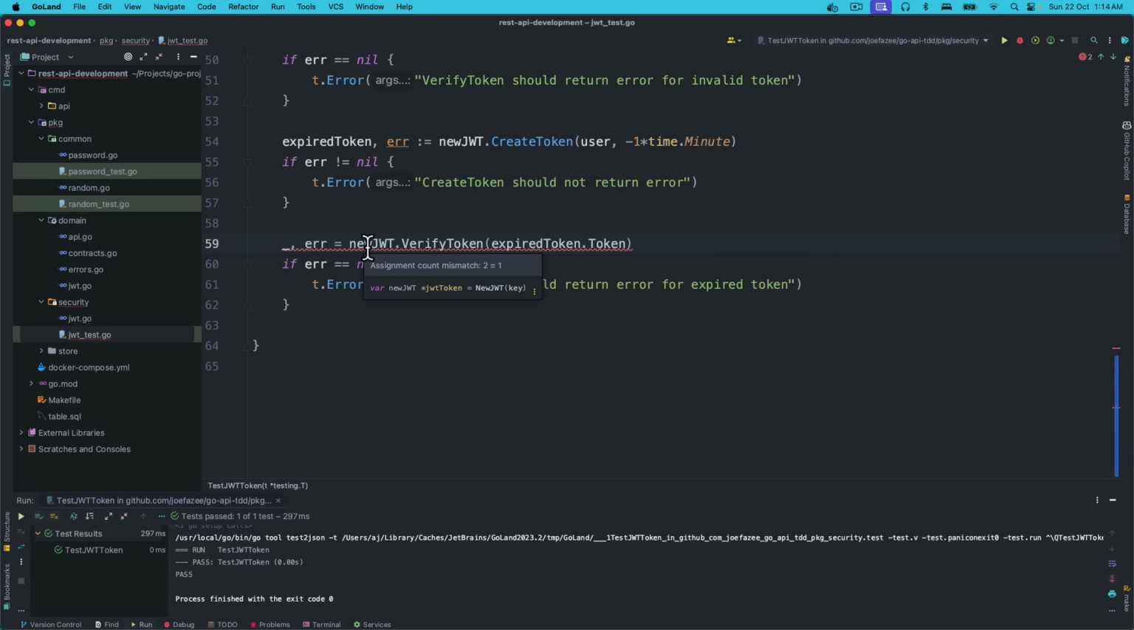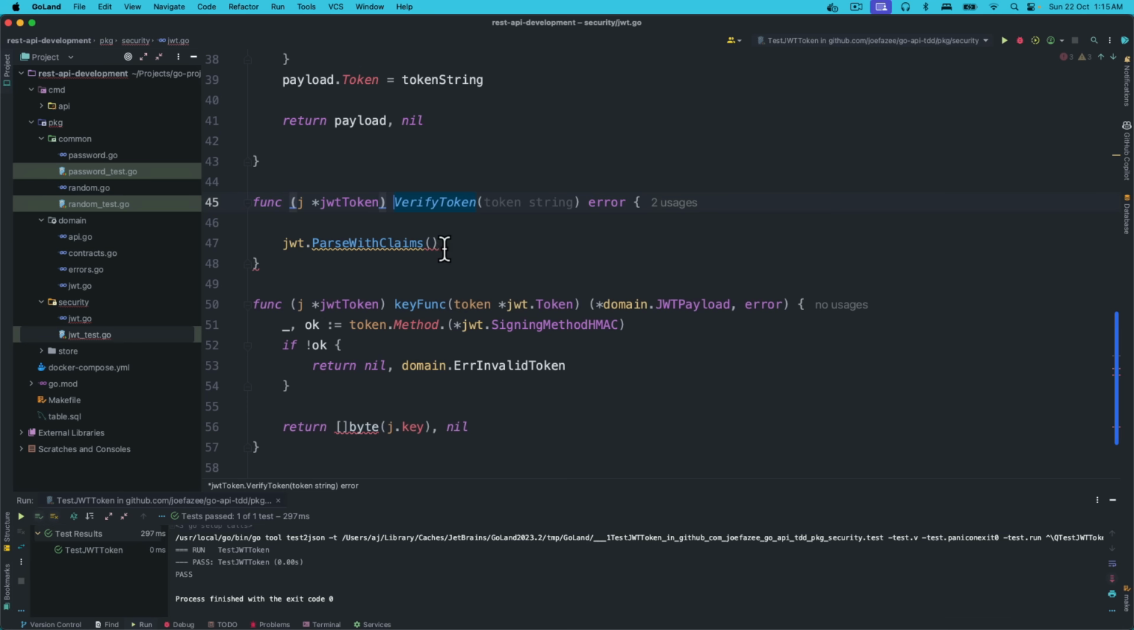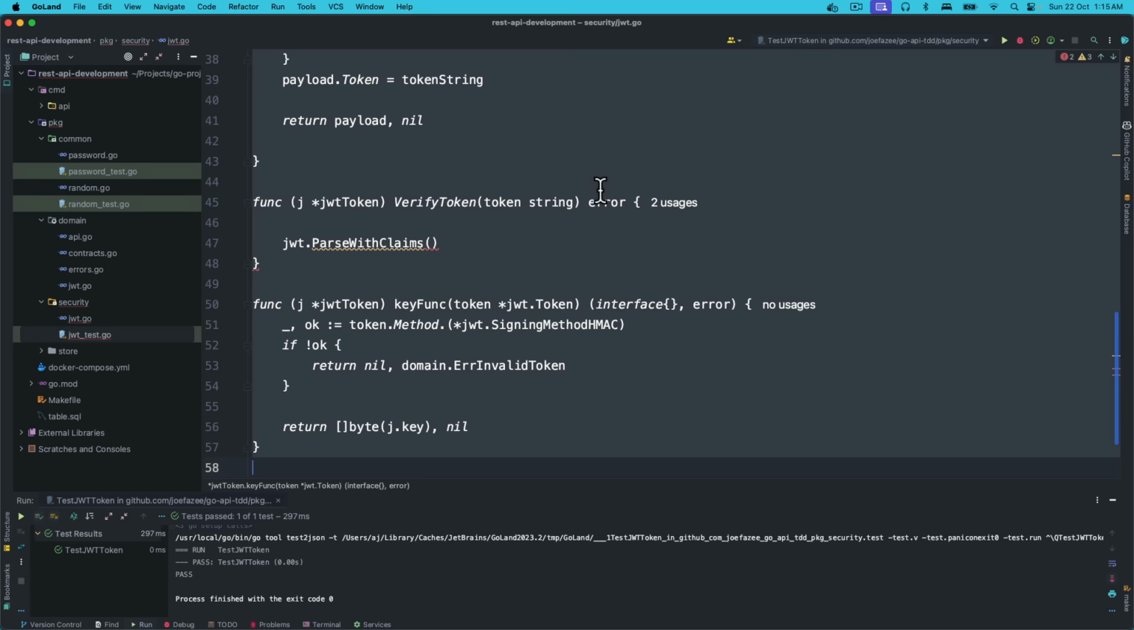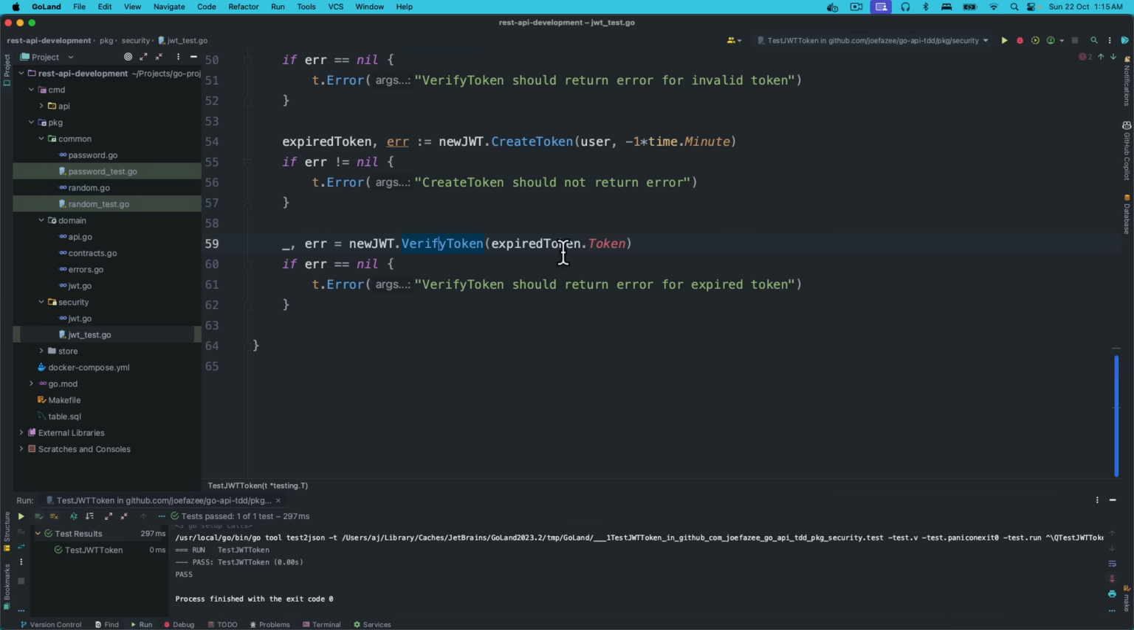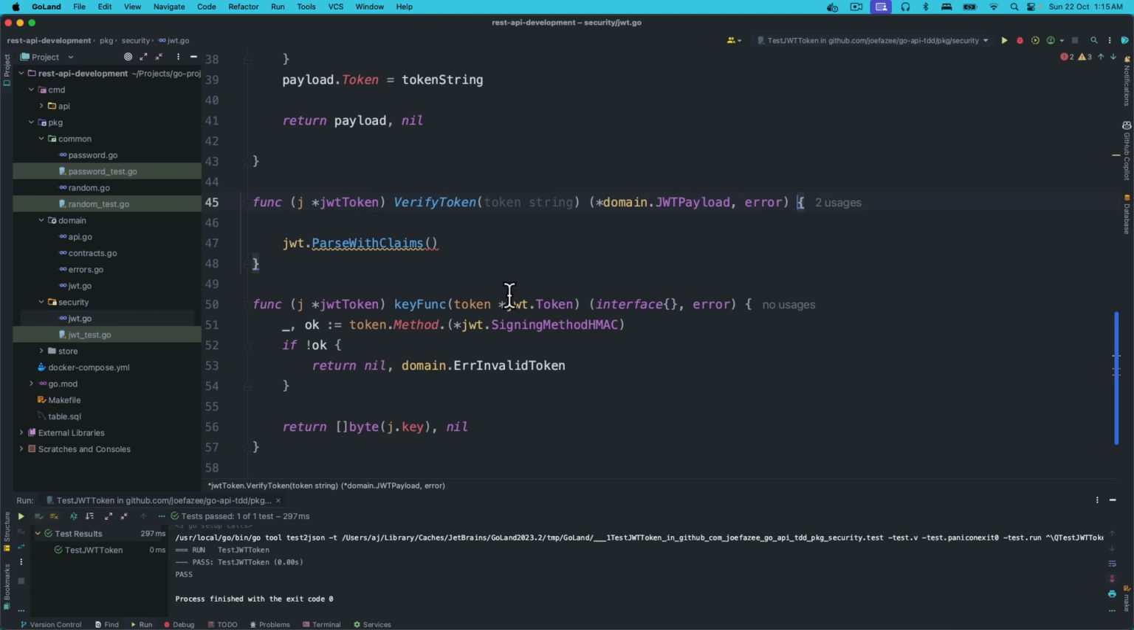What is it saying again? Assignment mismatch. Anyhow, we're going to see shortly. Oh, I may have definitely done the wrong thing here. Yeah, good. So we are good there. So let's implement the check now.